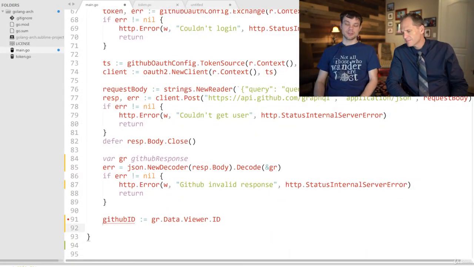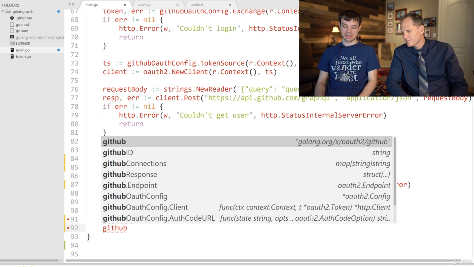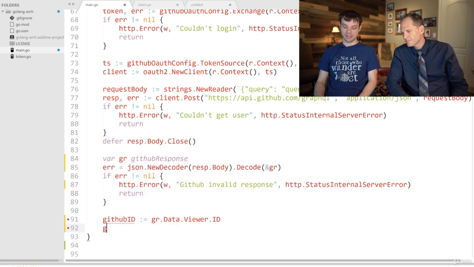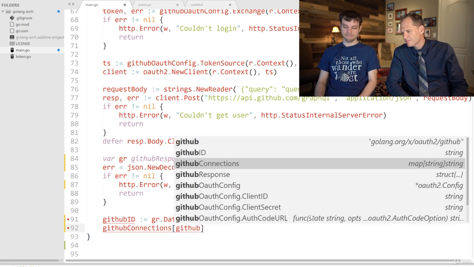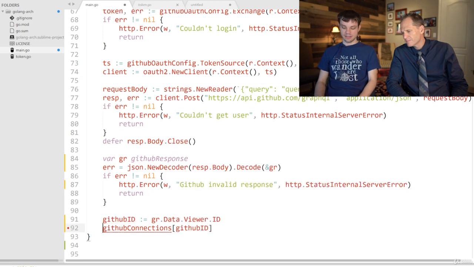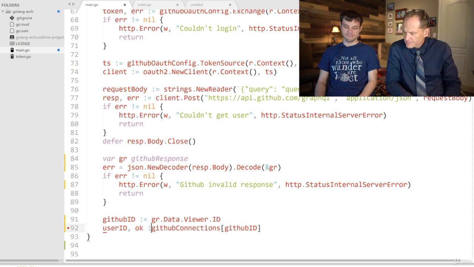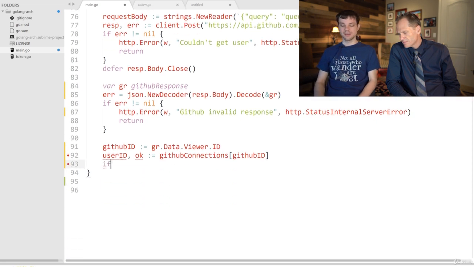And so now you can actually try to log them in. So you could check GitHub connections with the GitHub ID. User ID, error, or not error. Okay. I am having all sorts of trouble keeping track of my own cursor. If they're not okay, then we don't have a GitHub connection yet, so we're registering them.